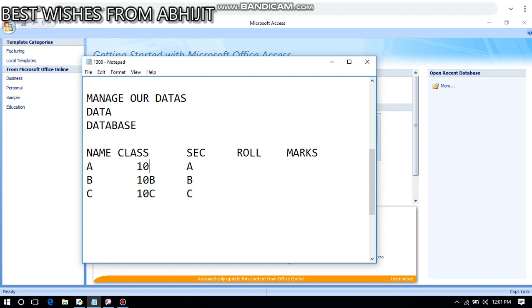So before I go for creating any database, my view should be clear about what type of data I want to store. My view has to be very clear. So I want to store these types of data, and accordingly I will create the database.